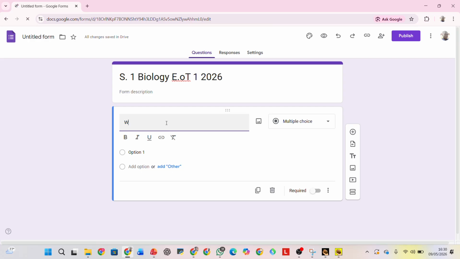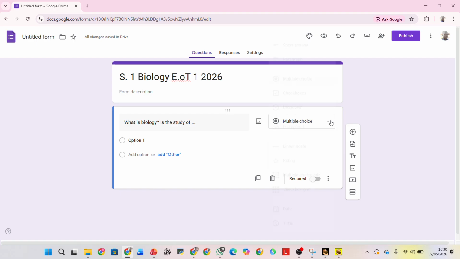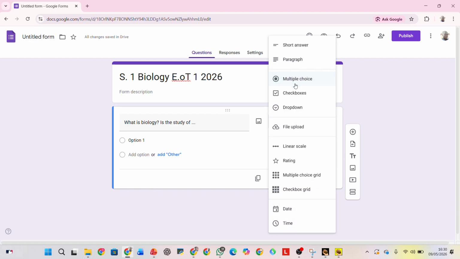Let's say a very simple one. What is biology? And we can say that biology is the study of, then the other responses. We give the first option. Of course, we have already selected that it is a multiple choice type question, so that the learner can only choose whether it is right or wrong.